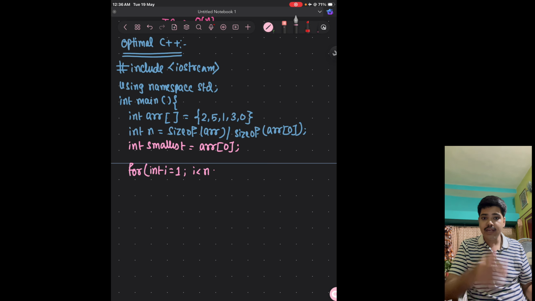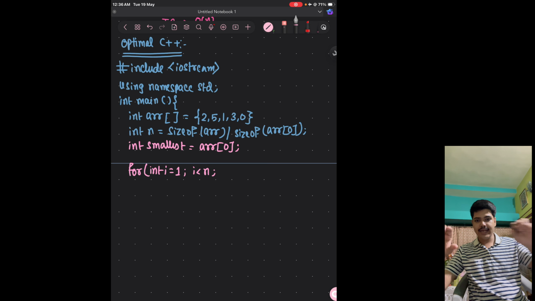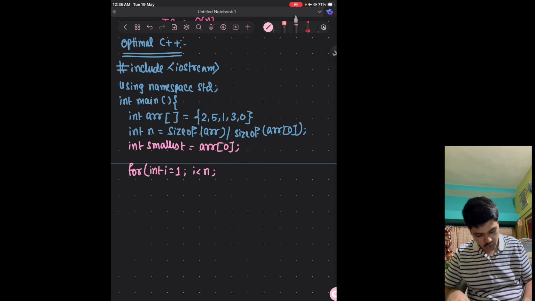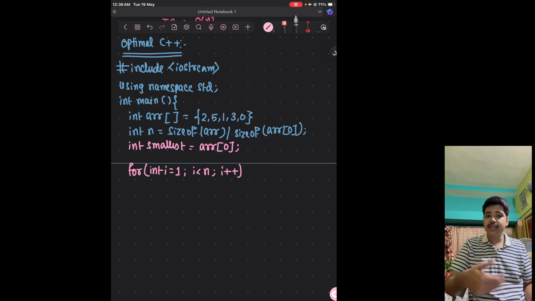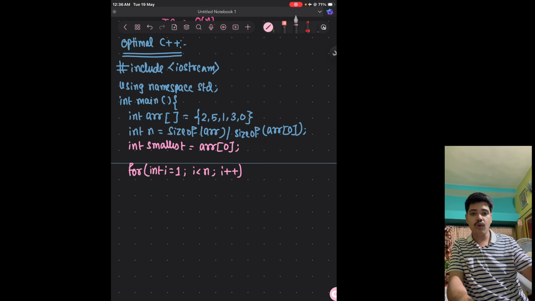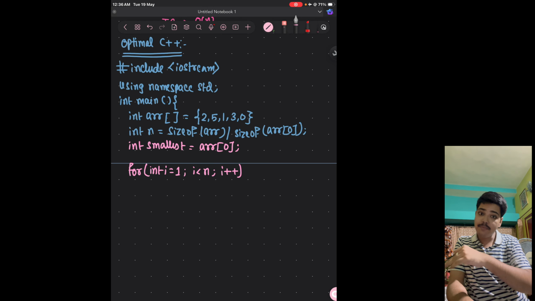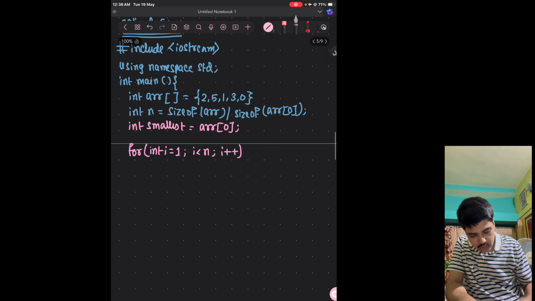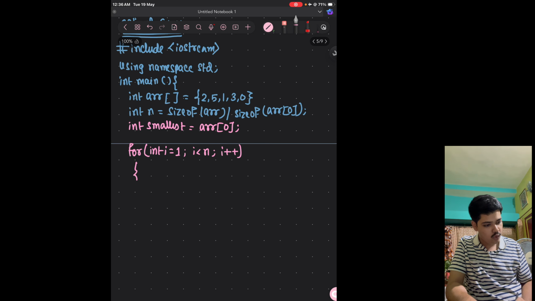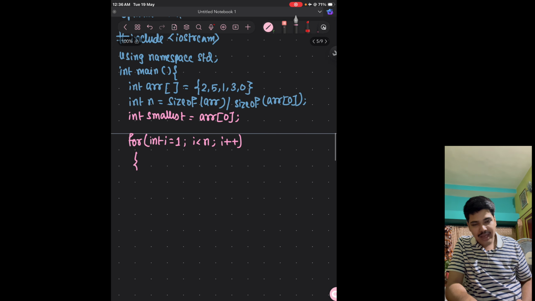Okay, and we are increasing by 1 as we go through the array, so that will be i plus plus, it will be an increment. If we were traversing from n to the beginning, that would be i minus minus. So we are using that loop, we are just traversing the array.